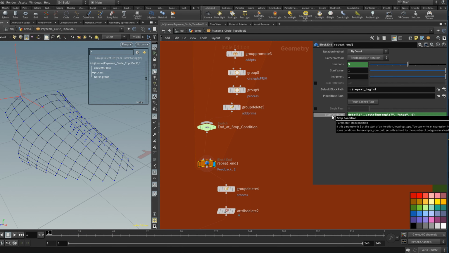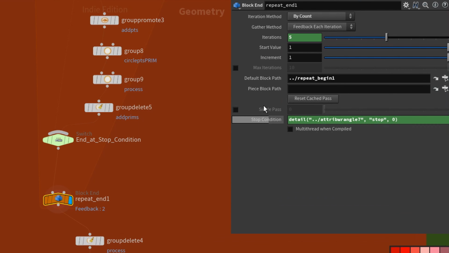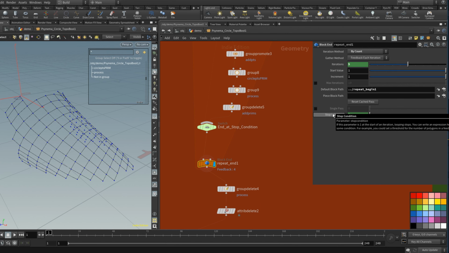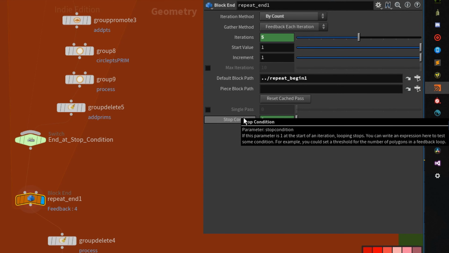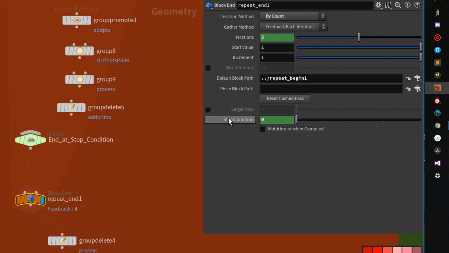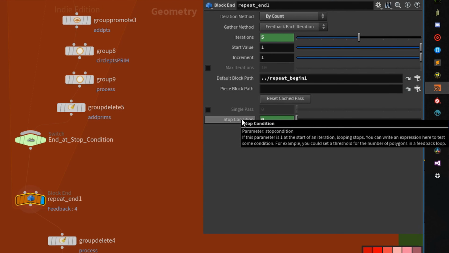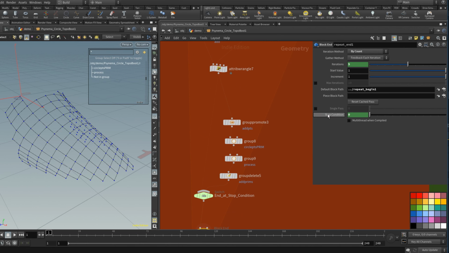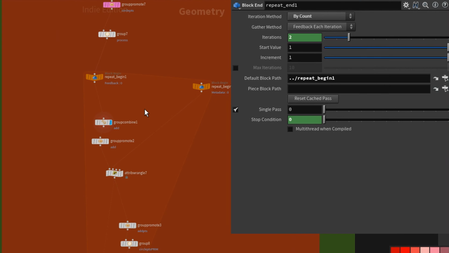And then this will trigger the stop condition as well. So you need both, or actually you just need this, but as a safety condition, it'll stop increasing the iteration count. But the stop condition is as soon as this equals 1, it'll stop going. If you read the helper text right here, if this parameter is 1 at the start of the iteration, looping stops. So if you ever want to do a for while loop, you just create a detail attribute, link it up in here, and whenever it reaches the number 1, it'll stop automatically. You just need to make some math algorithm in VEX to have it equal 1, and you've got a for while loop.